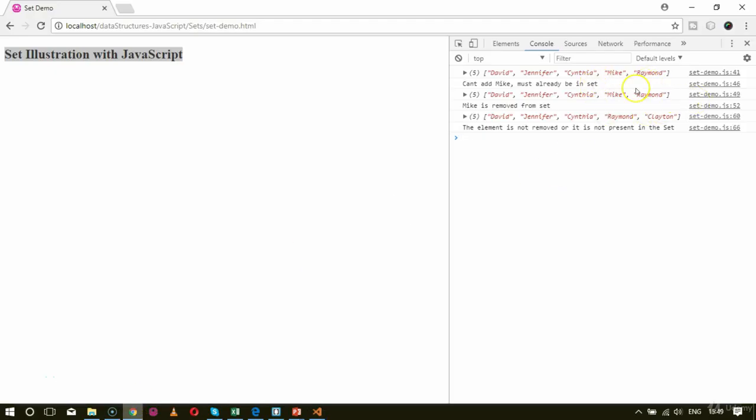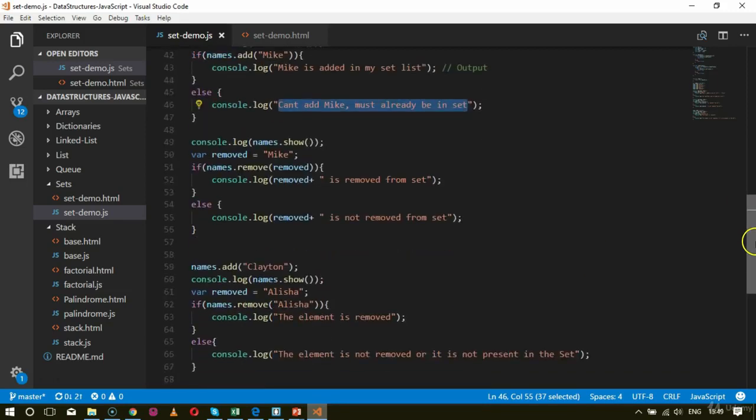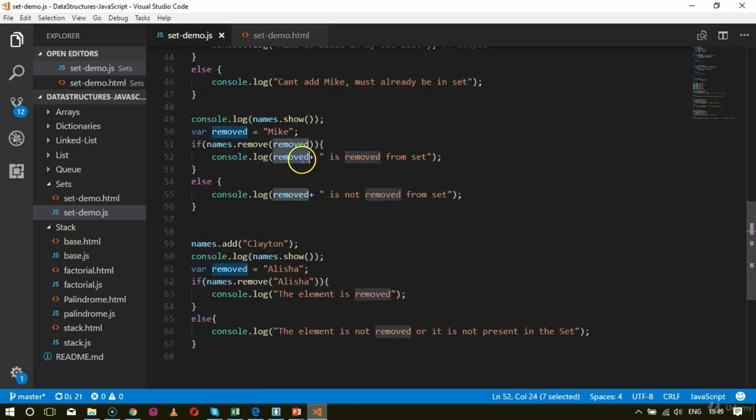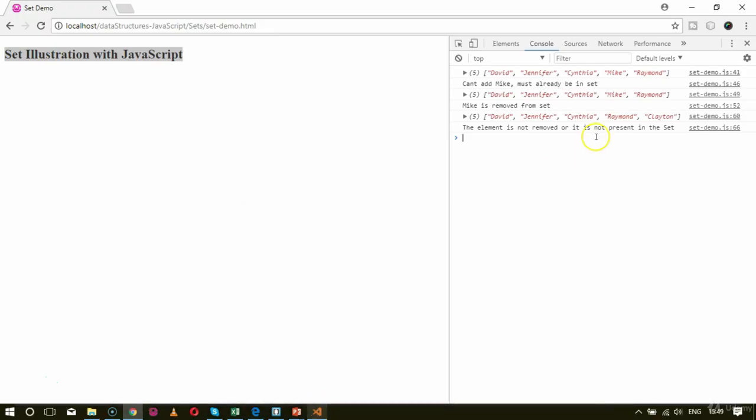After this, again I'm printing the value to check if I'm getting the values in the similar way like I have added in my system. Then I'm removing Mike from my set. So once it has removed, see, we are also checking if Mike is being removed or not. So the removed variable was Mike. So Mike is removed from my system. So that is why I'm getting the console like Mike is removed from the set. Once Mike is removed, the next fresh set where Clayton was added, Mike is not existing, which is clearly visible.